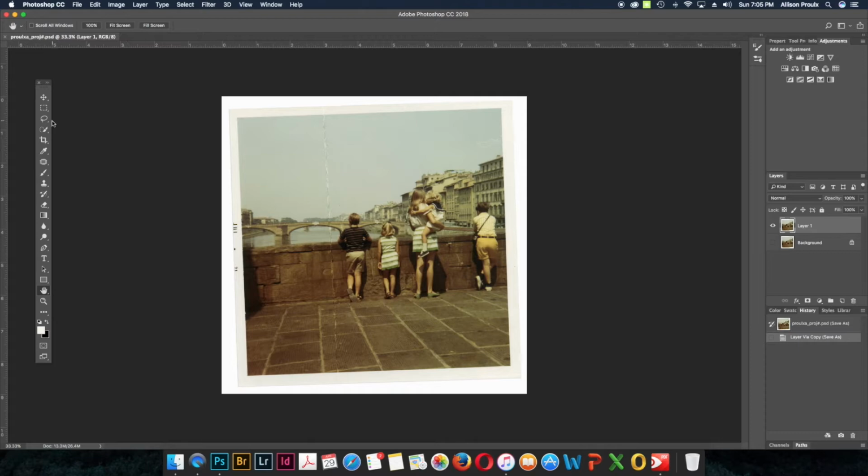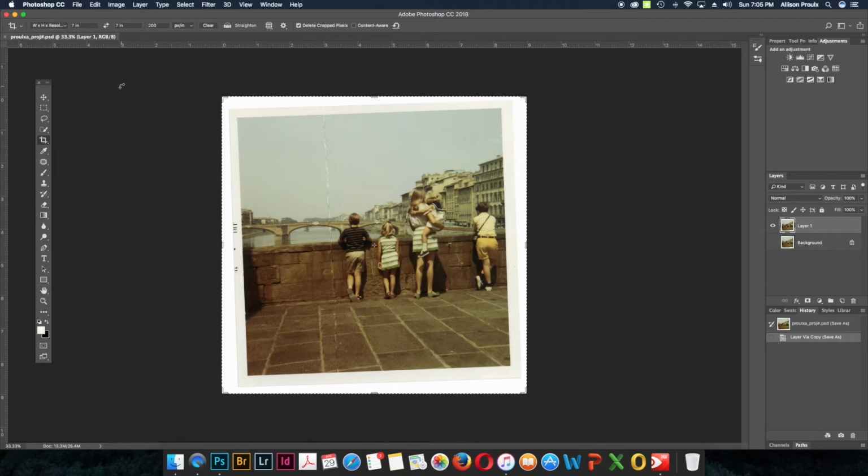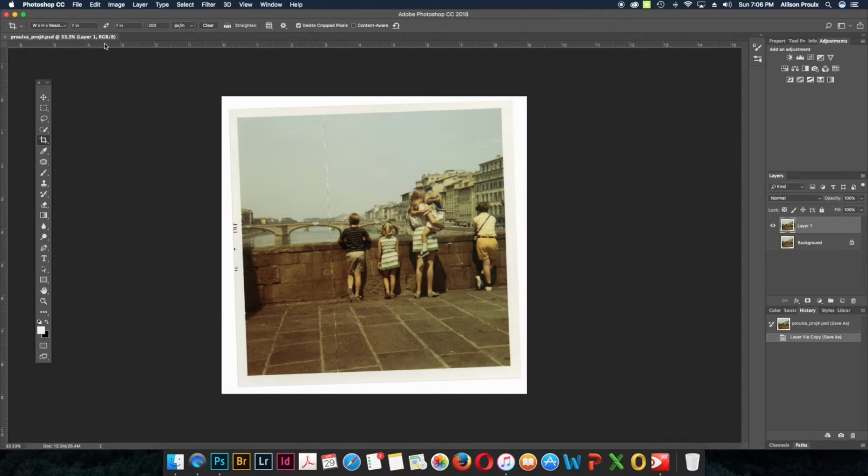So the first thing we're going to do is go to our crop tool, and up here in the options bar, the default on most of your option bars will be ratio, but we want to change that to width by height by resolution. And we want 7 inches by 7 inches by 200 pixels per inch. So that's what we want for our final. So now we want that crop tool actually.